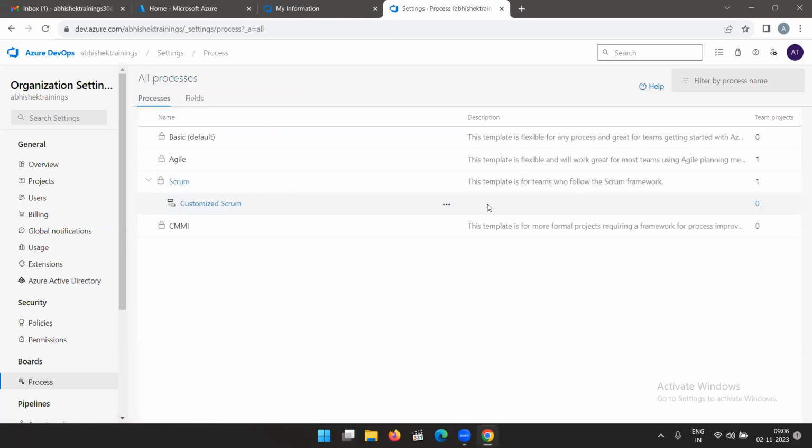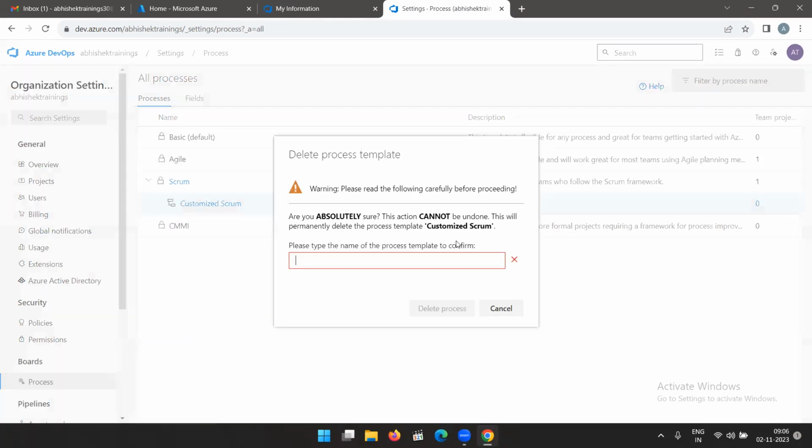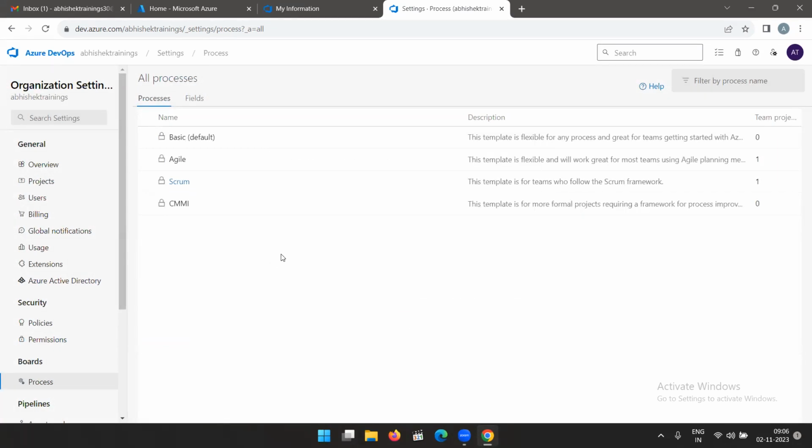Wait, let me do it again. Let me delete this. Please type the name of the process template. Customized Scrum. Delete process. Now let me create it again.